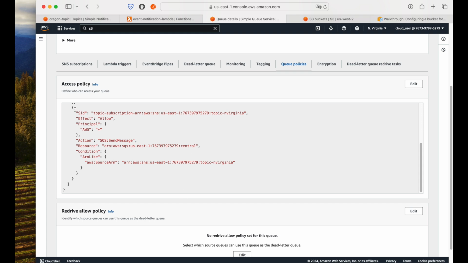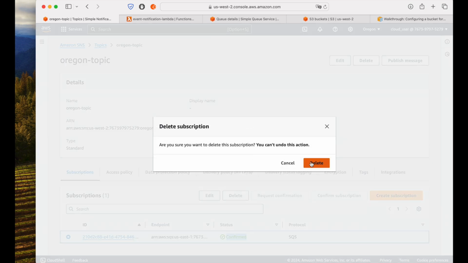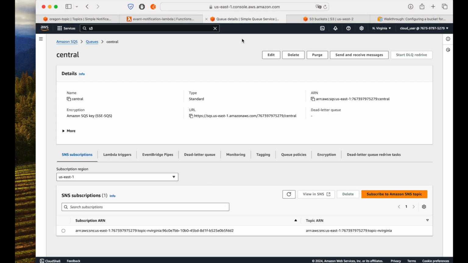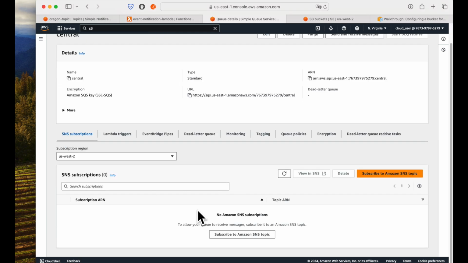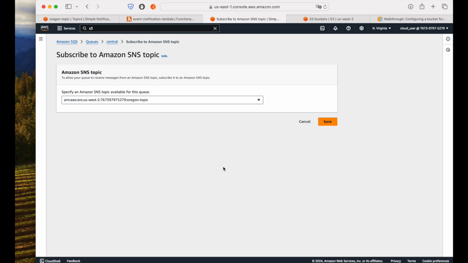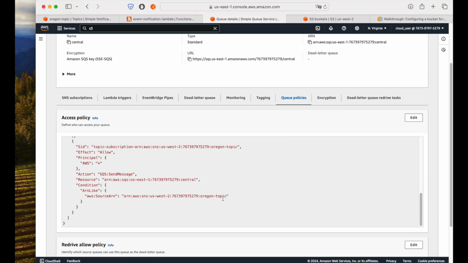So we have to either add this policy for our Oregon topic here, or what we can do is remove this subscription. Let's delete this subscription from the topic itself. So inside the topic there is no subscription, and let's go to the queue and select US West 2. Right now you will see no subscription, it was there before. Now you subscribe to an SNS topic and choose the Oregon topic, and you save it, and you see the queue policy, another policy is added. Now the Oregon topic can send messages to my SQS.